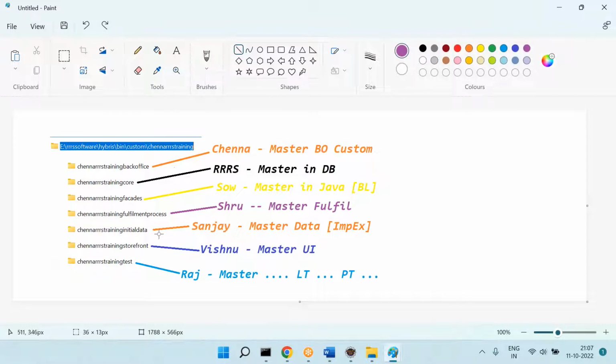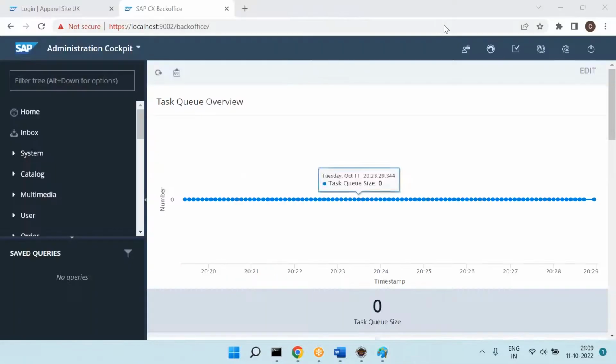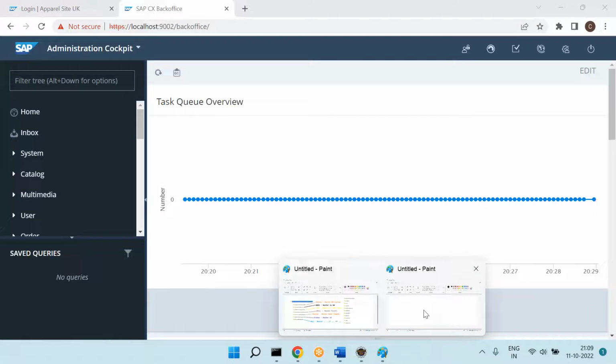Then some companies may have more extensions also. That means they are doing more loosely coupled coding. So let me stop sharing my screen. This conference will now be recorded.